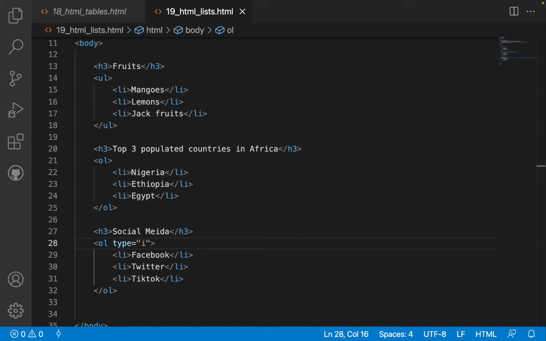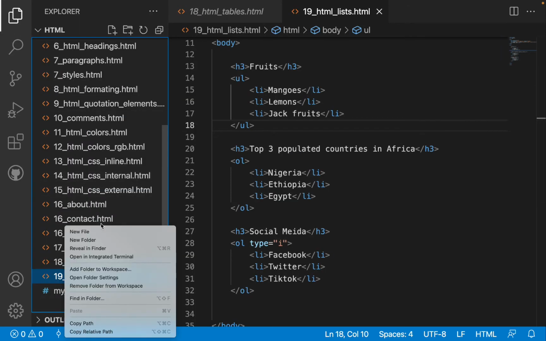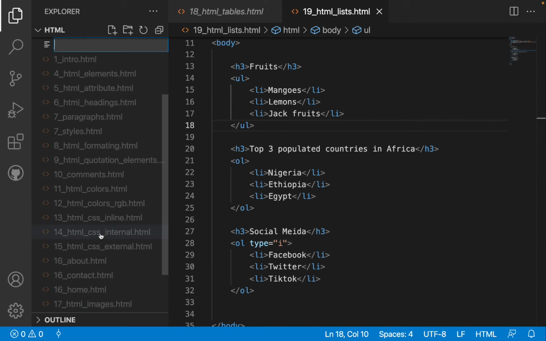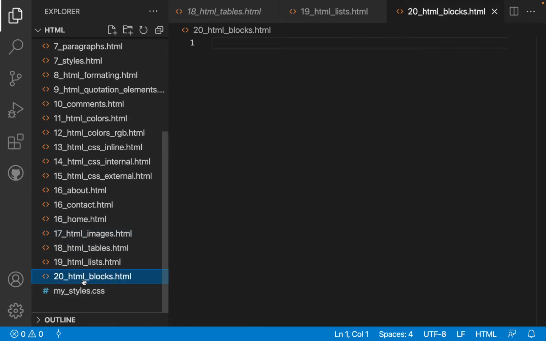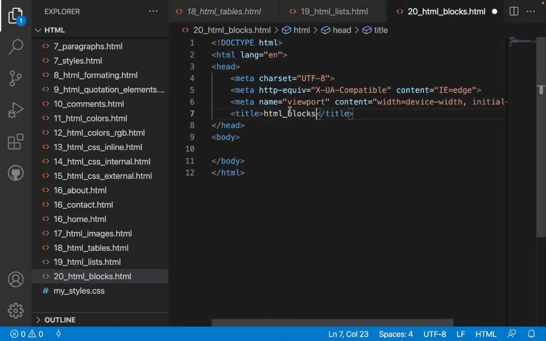To elaborate, I'm going to create a new file called HTML blocks. So I'll simply come here and create another file. Right click, new file. It can be number 20 underscore HTML blocks.html. After doing that, I'm going to put here our HTML structure, and then I'm going to put here HTML block and inline elements.